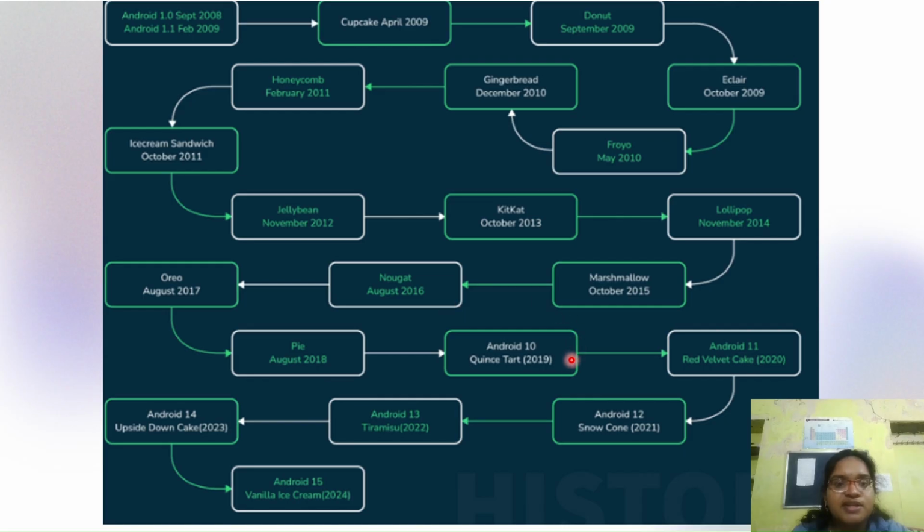And from here, it's the end of dessert names. It's Android 10 in 2019. Google dropped the dessert name to make it simpler. It introduced a full gesture navigation system and a system-wide dark mode.